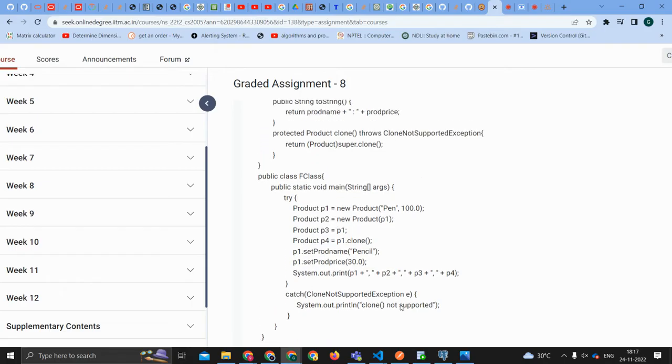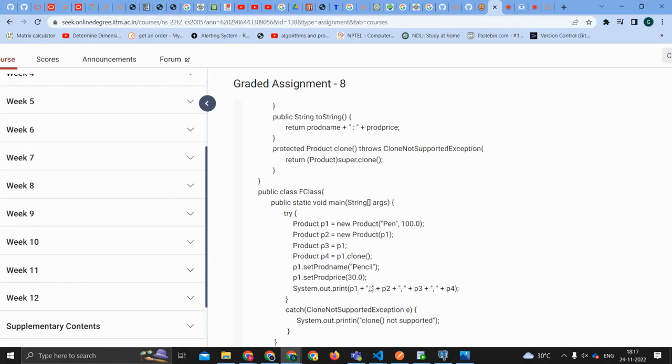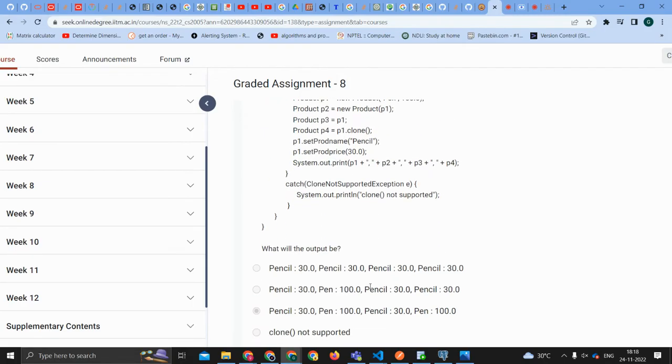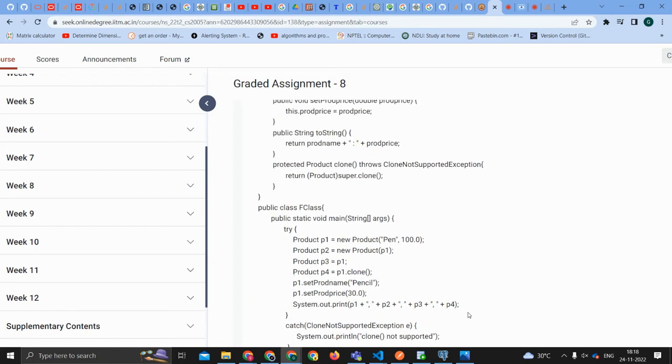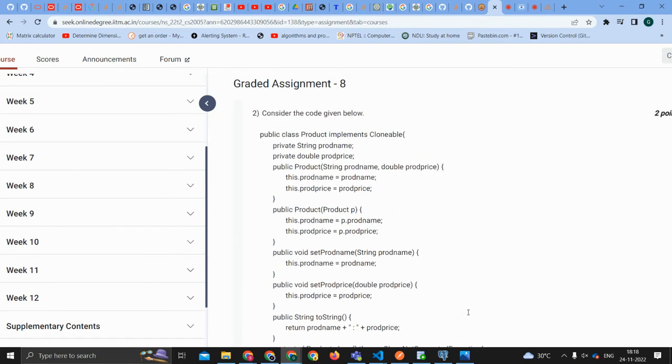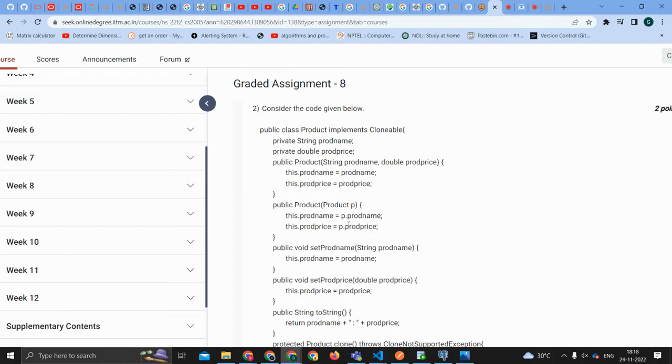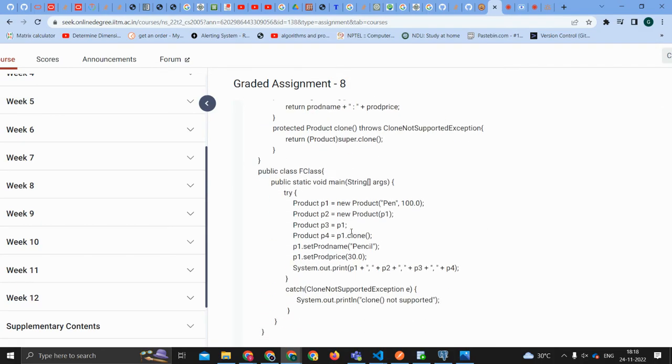What will be the output? Can you just scroll down? Yeah, so this here is correct, you're right. Any notable points in this question here? Yeah, I think there is only one notable point in this question.